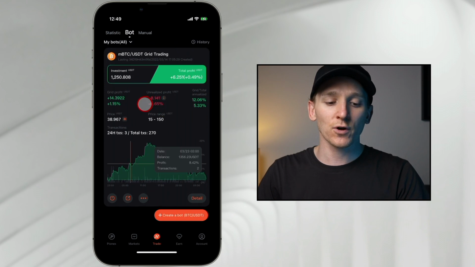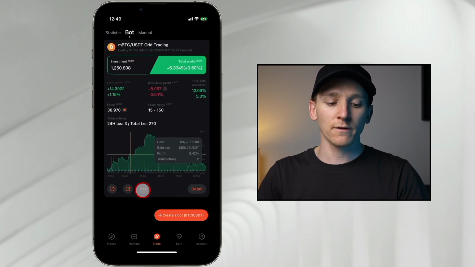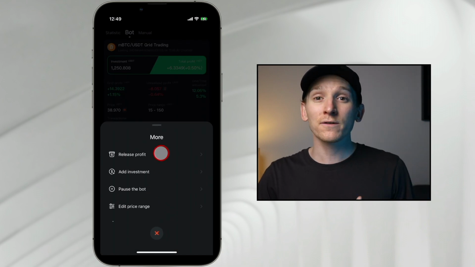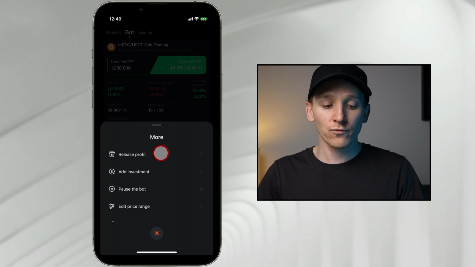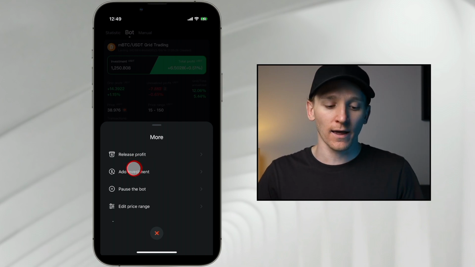But if you have a grid bot running, so I've got my moon bot running here, down here with the options, you can see release profit. That actually takes my grid profits out of the bot but keeps the bot running. That's really great. You can add an investment without cancelling and refreshing it, so that's good as well.